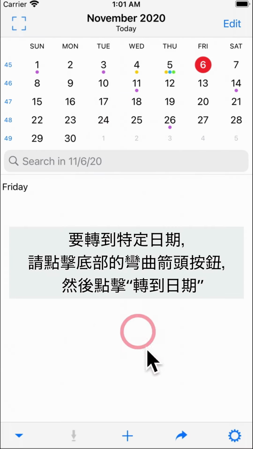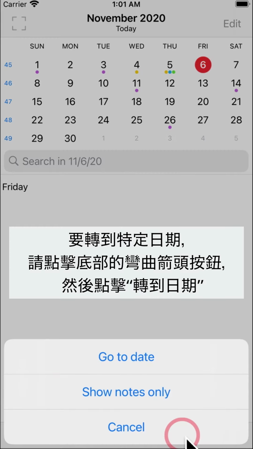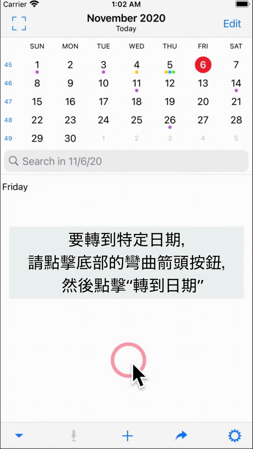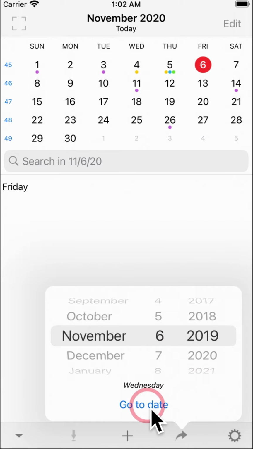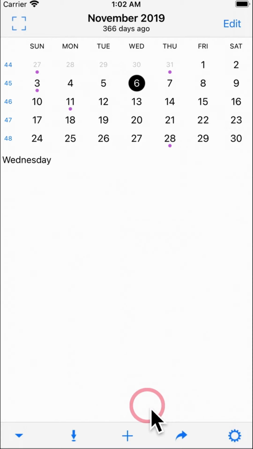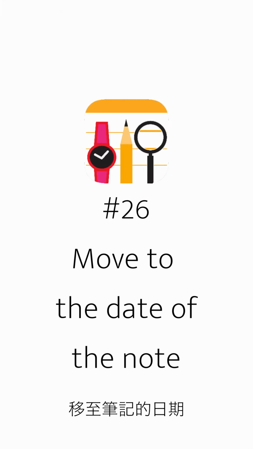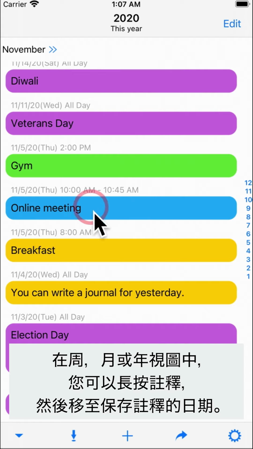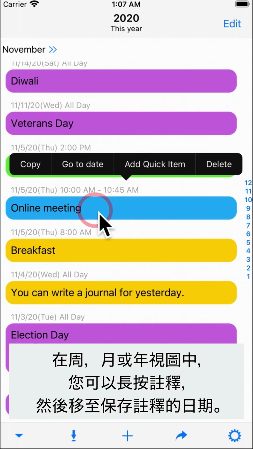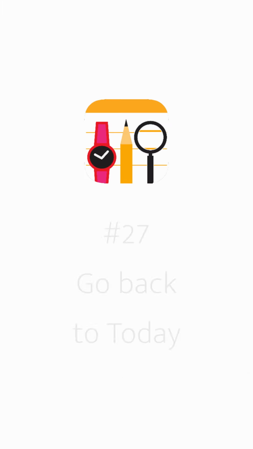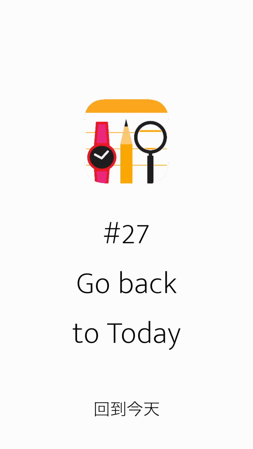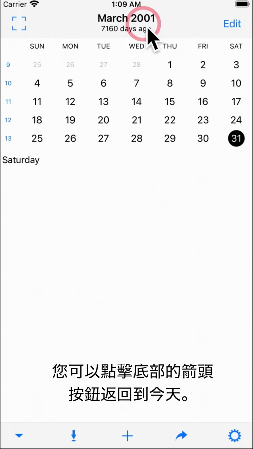To go to a specific date, tap the curved arrow button on the bottom and tap Go to Date. When you are in a week, month, or year view, you can long press a note and move to the day when the note is saved. You can come back to today by tapping the down arrow button on the bottom.